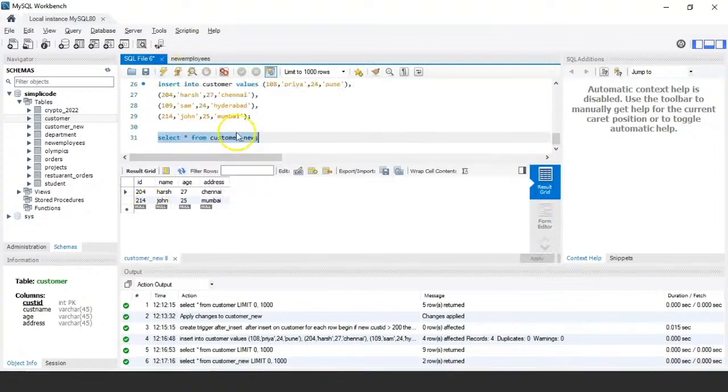So as you can clearly see, the trigger that we have applied to our table fires whenever the customer ID exceeds 200. Now in this case we have 2 IDs of the customers, which are 204 and 214. In that case the trigger will automatically insert new values into the new table instead of the previous table, which is customer. So in this way the after insert trigger works.